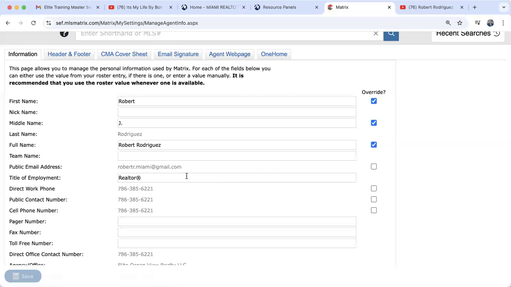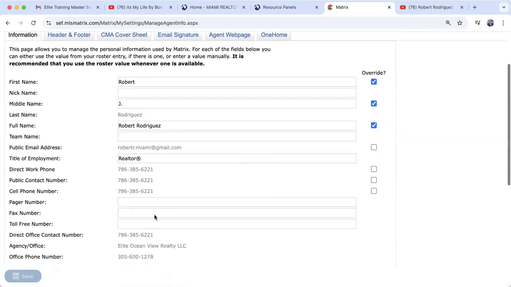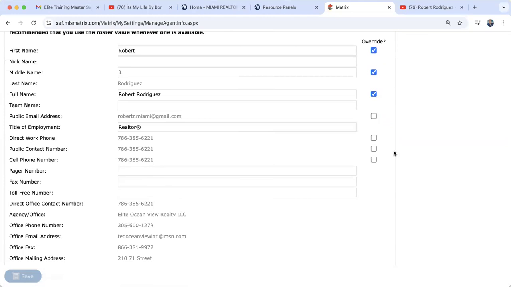If you look here, my email address is the email address that I have registered with the MLS. If you wish to change it, you click on override to the right and enter your new email address. You are all realtors, just like myself, so you want to put your title as realtor. Your phone numbers are the phone numbers you have registered with the MLS. That is my mobile number. If you need to change it, you can click on override on the right-hand side and make your changes.